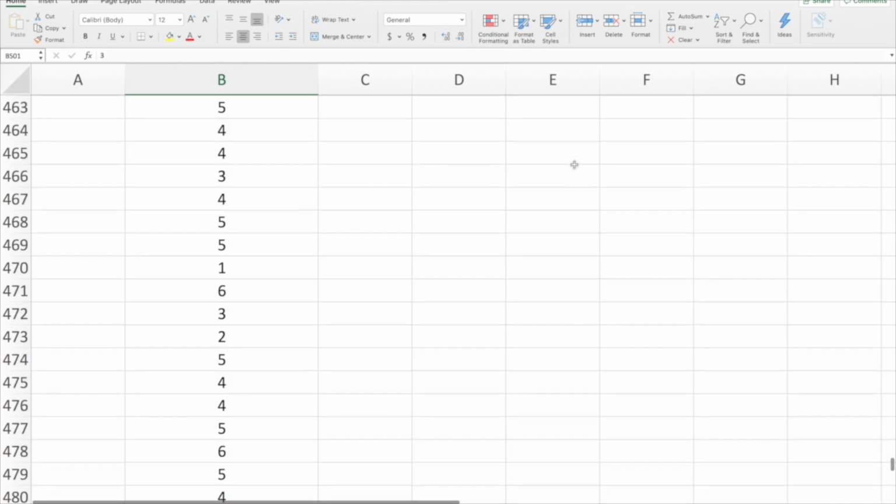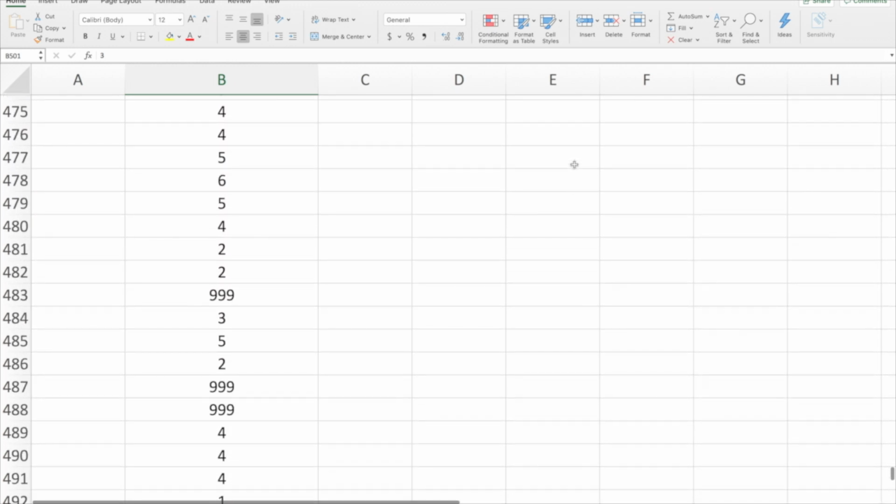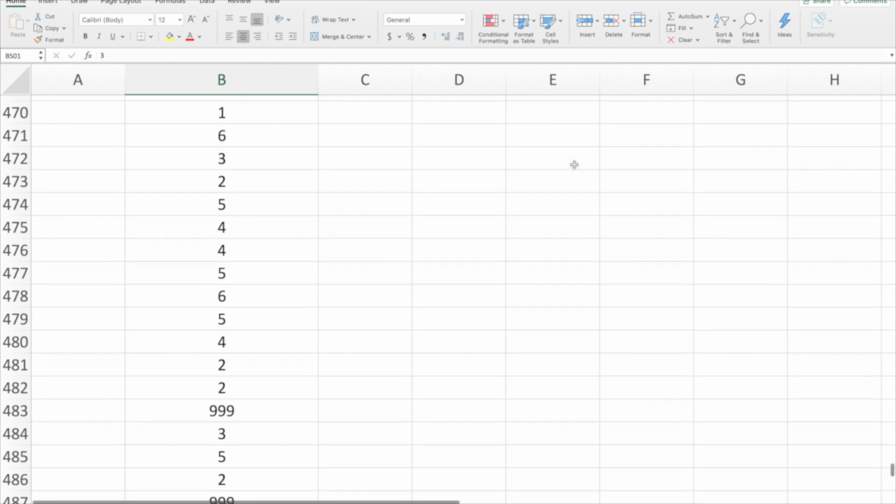As you scroll through the data set, you see the 999s. Those are people that weren't willing to tell us their level of education. You see some 5s, 4, 2, etc.